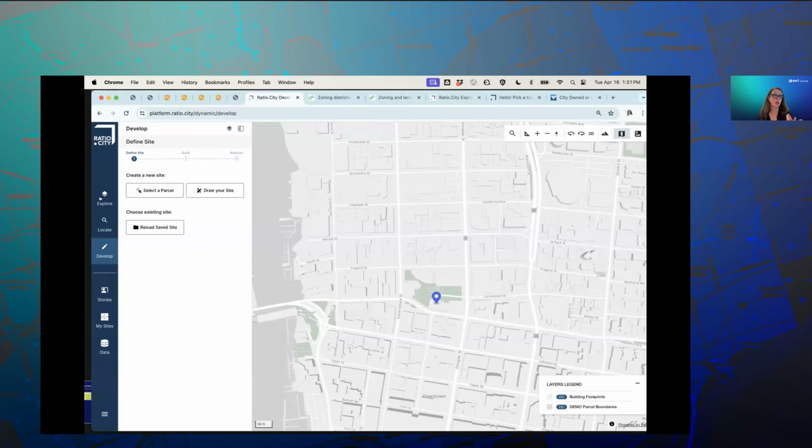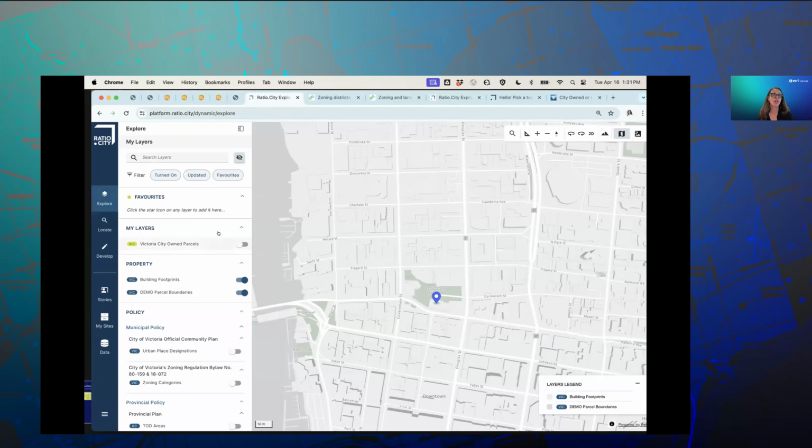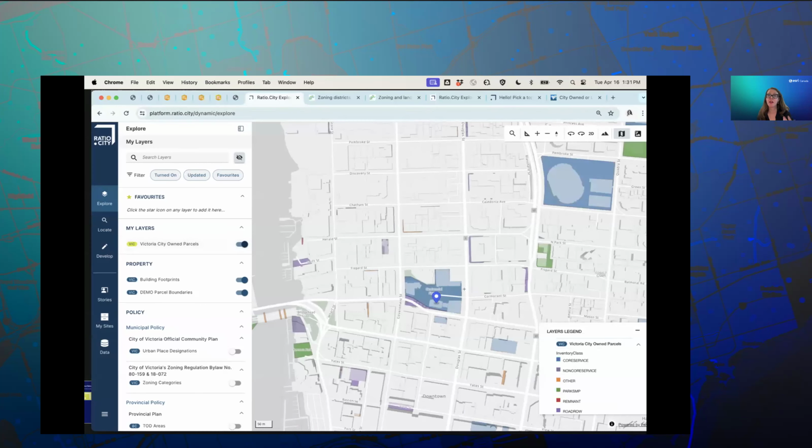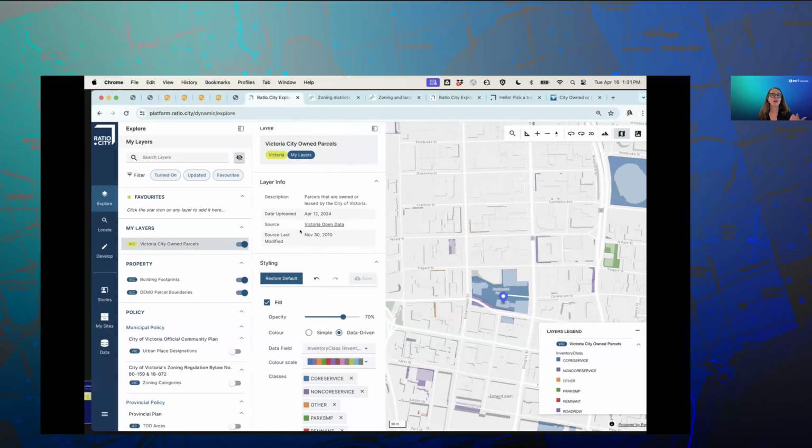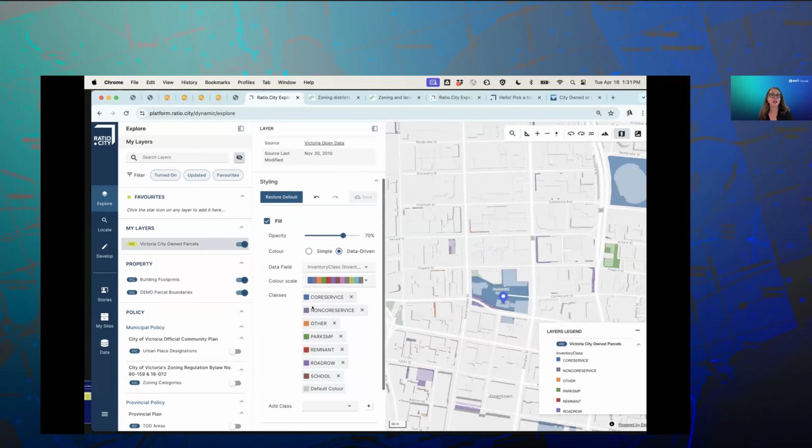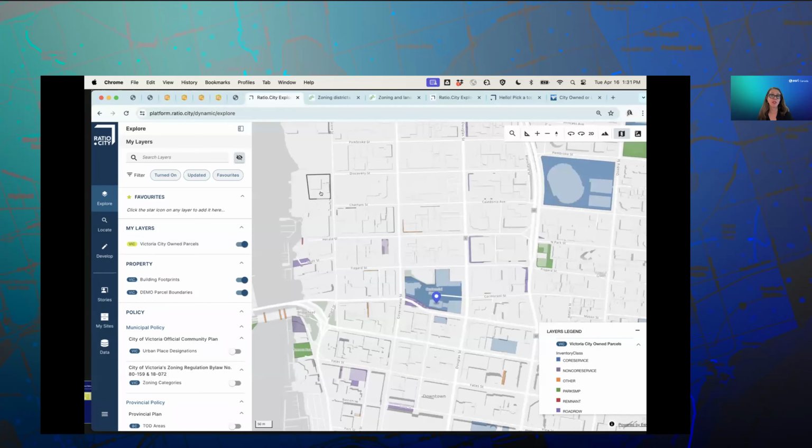So I've already uploaded this information. And so when it comes in, it's under a My Layers section. So this is now data that is only available to myself and my organization, and it's highlighted in green. So when I turn that on now, I can see all of those data sets. Again, the metadata that I just uploaded, and I can color code it by inventory class. And so I can see all of that come in. And it took me less than 2 minutes.